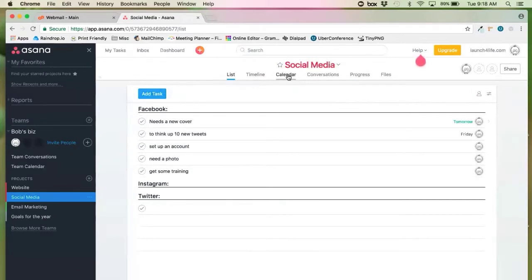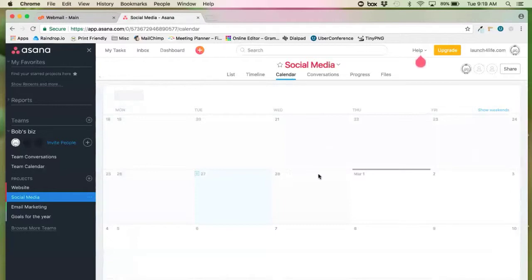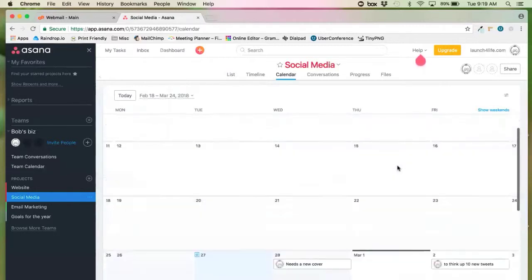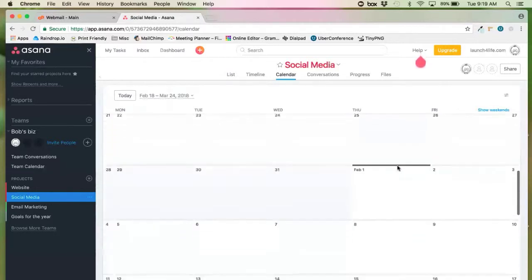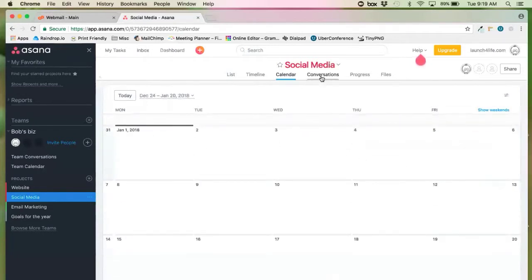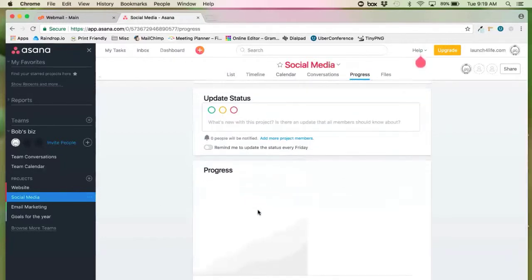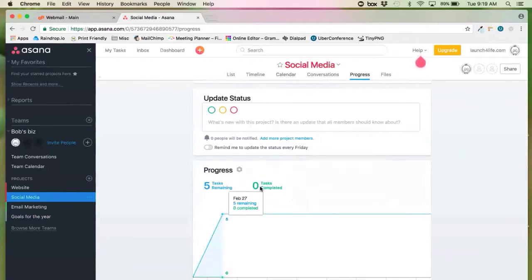So the first thing is, if you look at your calendar, you'll see that those tasks will now show up on your calendar. That's kind of nice because it gives you a bird's eye view of how things are going to be on your calendar. You can look at your progress, and right now it's for a particular project. And of course, you haven't really done anything. As you start completing tasks, so there's 5 tasks, you get an idea of how you're doing with all the tasks that you're working on, which is kind of nice.